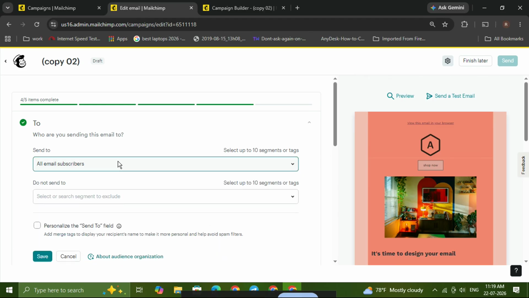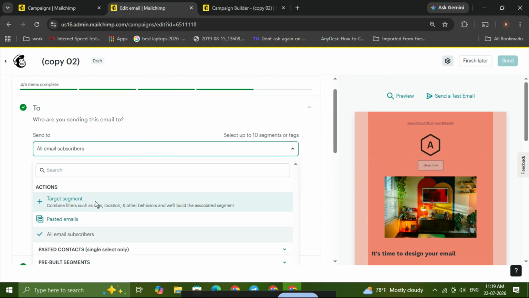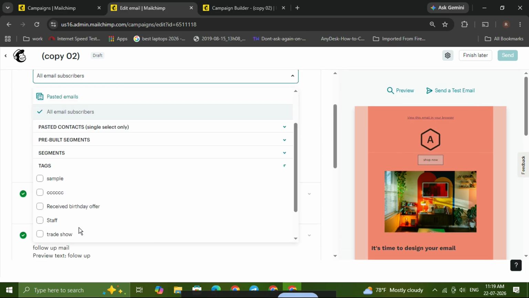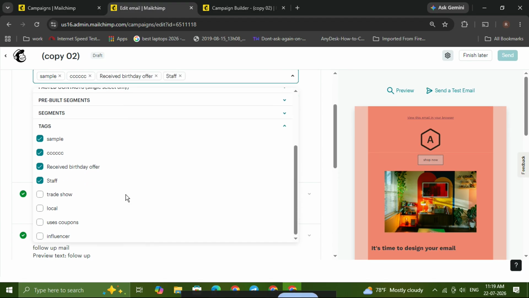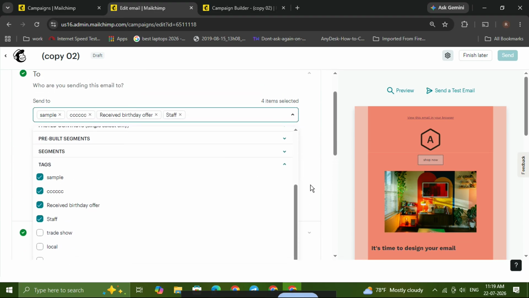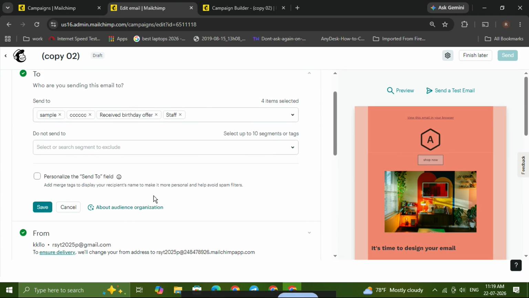Once the tag filter is available, choose the multiple tags you want to include in your campaign. This is the key part of the process because MailChimp will then send the campaign to contacts who match the selected tags based on your filtering setup. If you're targeting more than one group, make sure each tag is selected correctly before moving on.